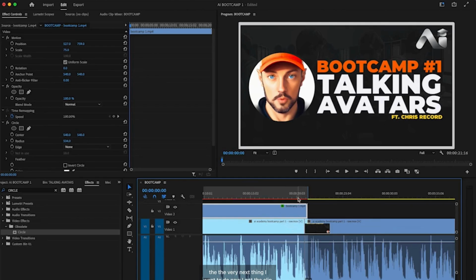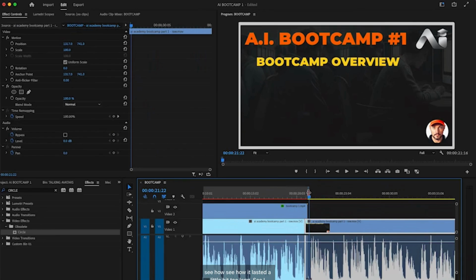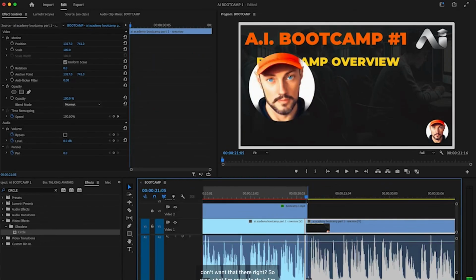So the very next thing I want to do, now that I've got the clip in, is try to cut it off at the right point. Let's figure out where I can cut it off. Exactly like this. Okay, see how it lasted a little bit too long? I don't want that there, right?